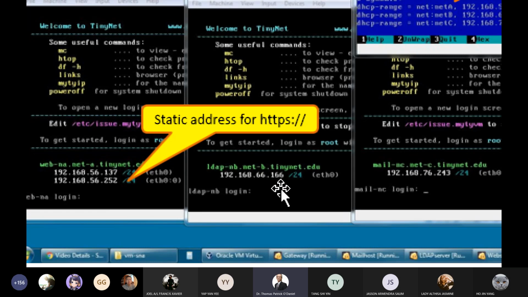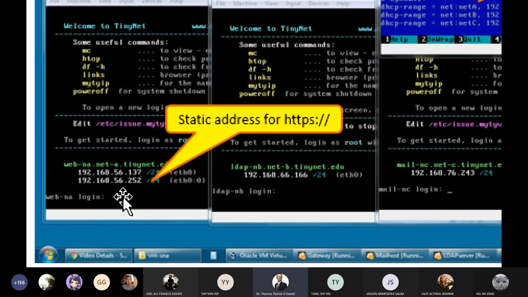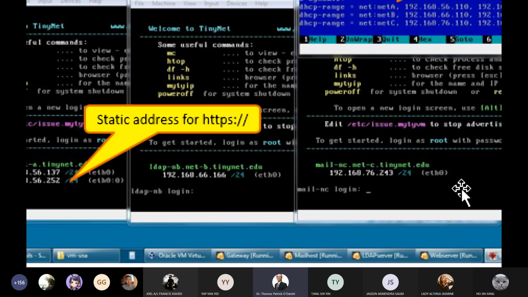Don't worry about this last number here. That's a random number from DHCP, okay? So the fourth one doesn't count, all right? The first three numbers, that's what defines the subnet. This 252 over here, static address for HTTPS, let's not worry about that today. We'll talk about that next time when we talk about getting the web server configured, right? After we configure the mail server.